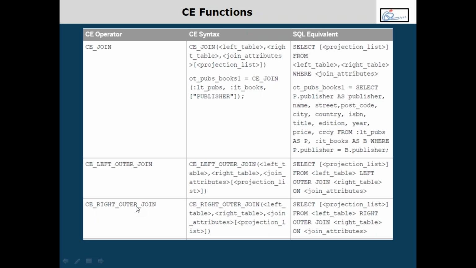Same way, if you want to perform a right outer join between these two tables, use CE_RIGHT_OUTER_JOIN, a function for when you want to join the two tables. Again, here we can only perform the join on temporary tables, not on the database tables. So the logic of joining would be: first collect the table content into temporary tables, then use these temporary tables to perform a join, left outer join or right outer join.